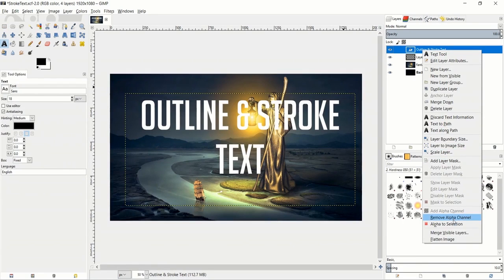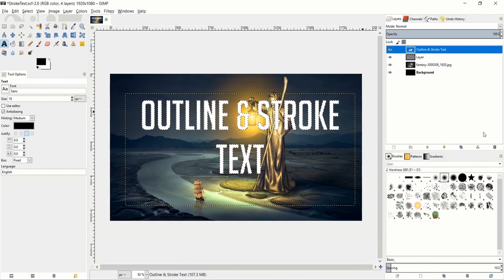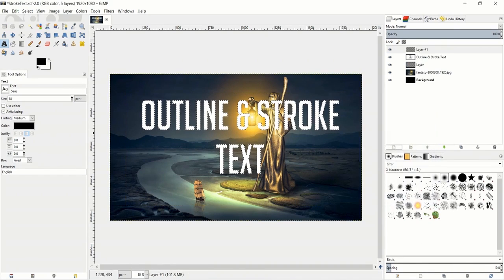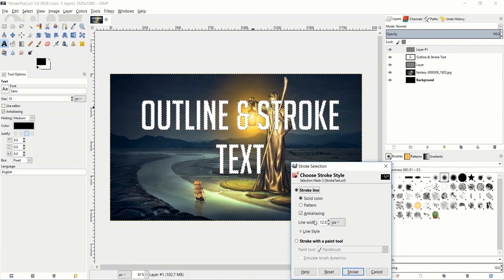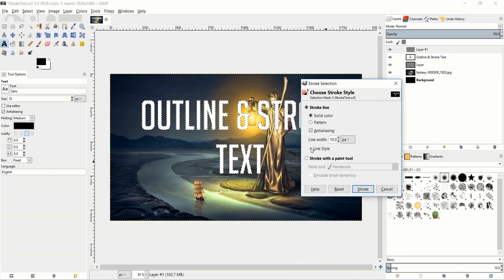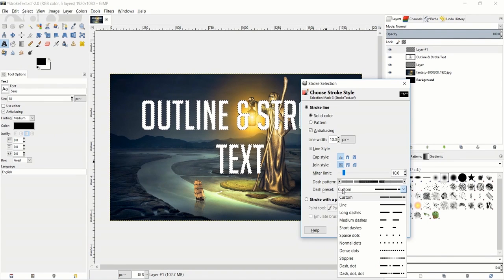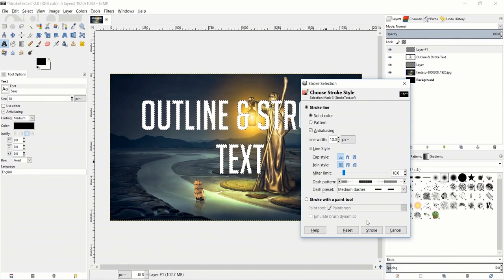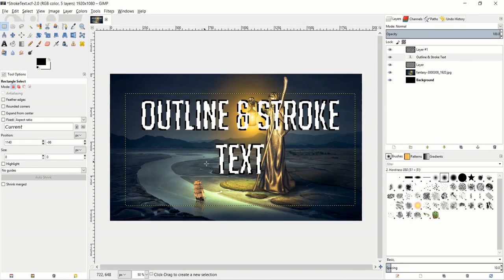Just to demo one more time with a different option, I'll do Alpha to Selection and a new layer. And here we'll do a dashed line instead of a solid line. So edit, stroke selection, and maybe I'll set it to 10 pixels here. And under line style, we will choose a dash preset, and let's do medium dashes. So we'll stroke it, and now instead of a solid stroke all the way around, we get these dashes.